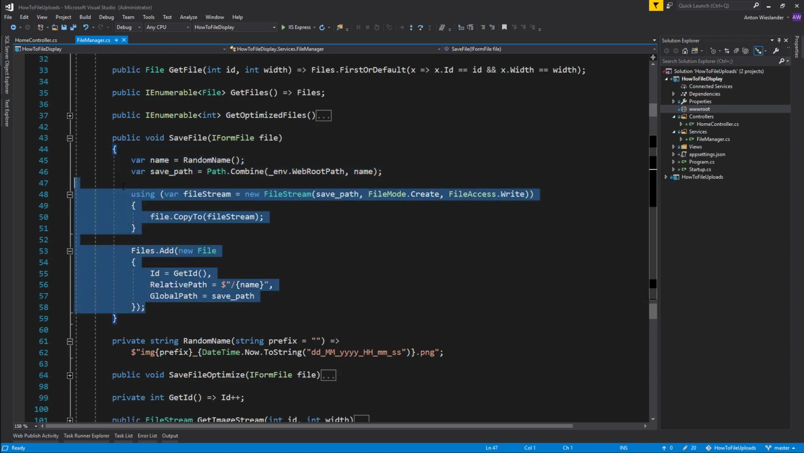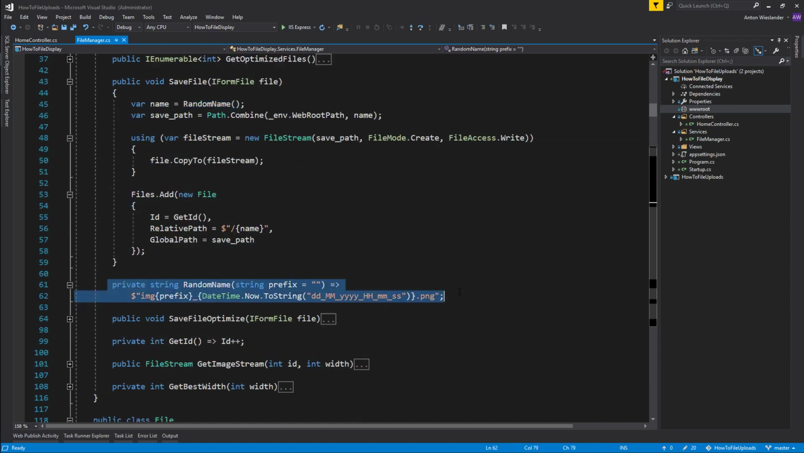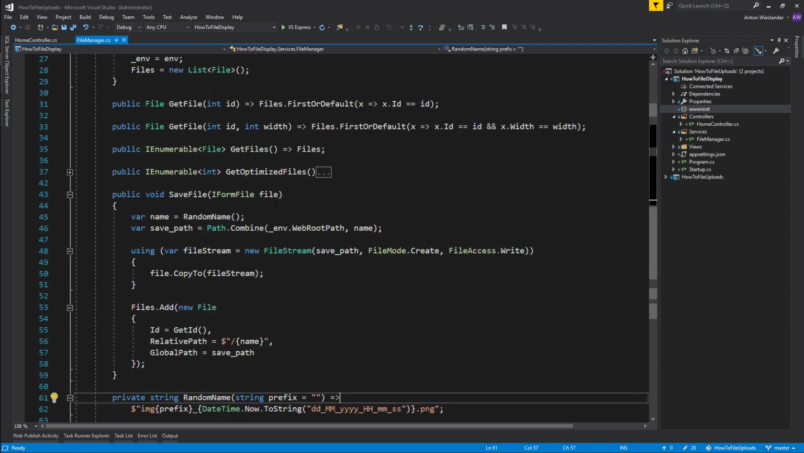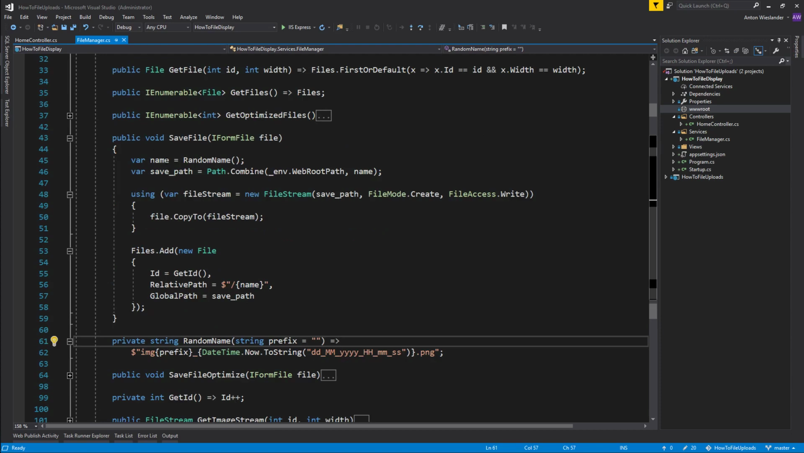So save file. This is how I choose to save my files. This method basically goes ahead and generates a random name. So this function right here, which we basically say image, and if we pass in a prefix, that's what it's going to get. Underscore, and then I take the current date time, and I make it into a string, and then I say .png. Right. If you are uploading PDFs and whatnot, you might want to basically do file name dot in last index of dot, and then get the last letters from that index, but we're not doing that here.